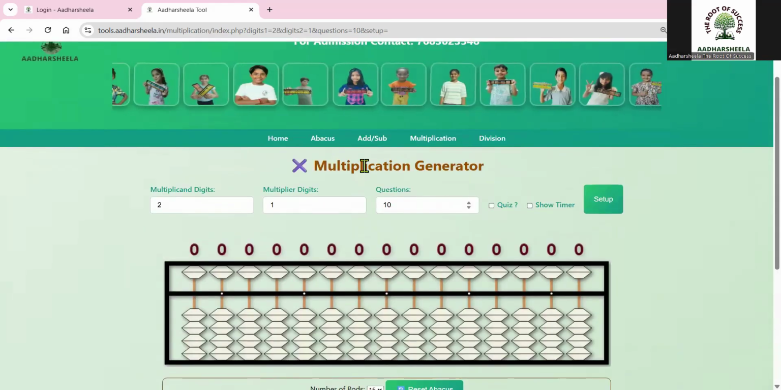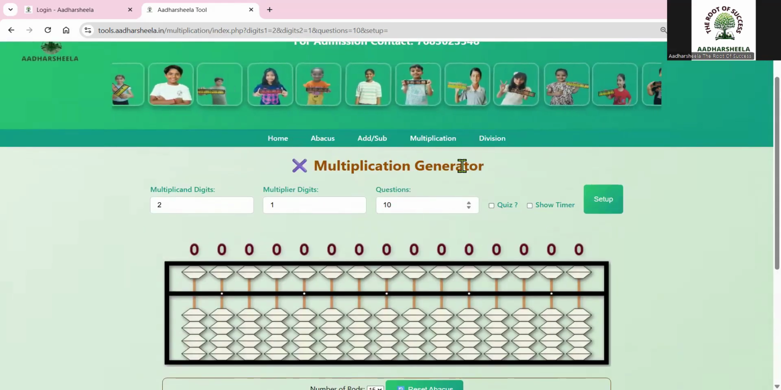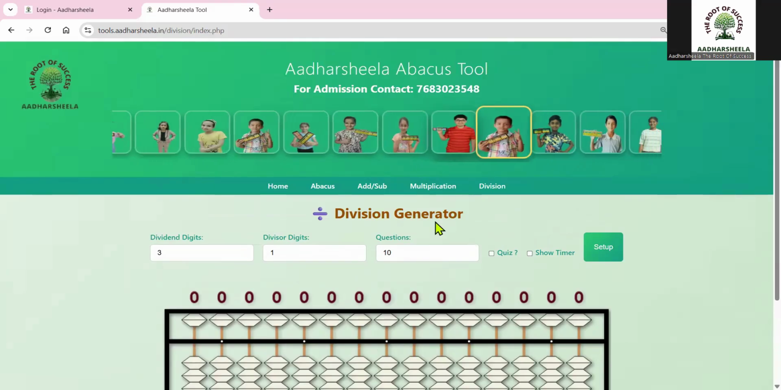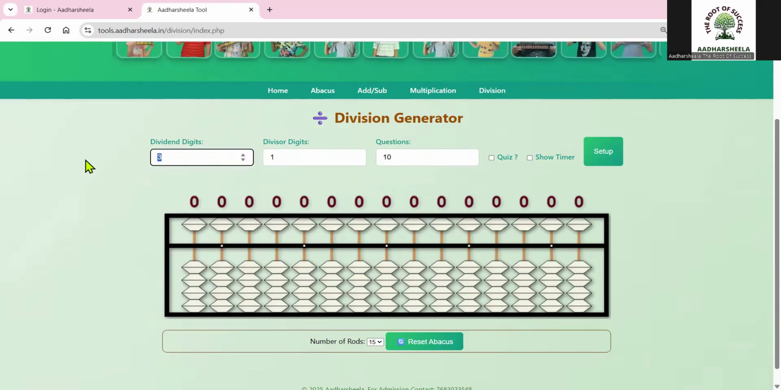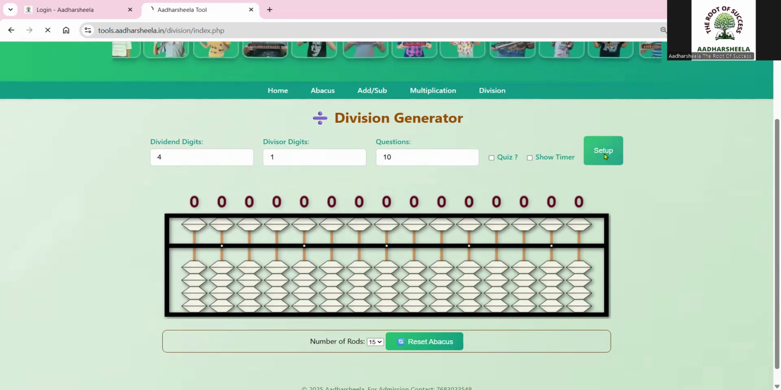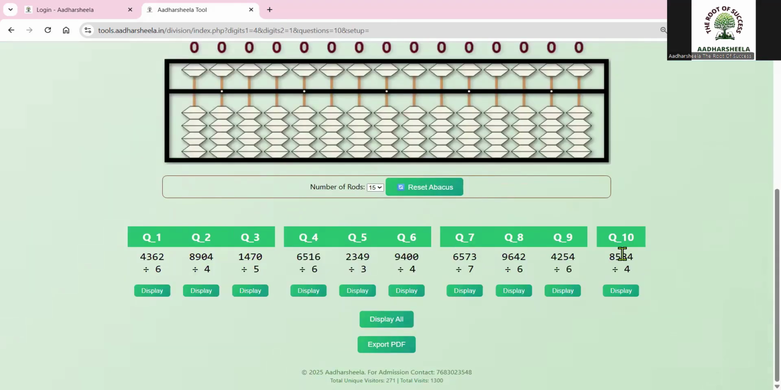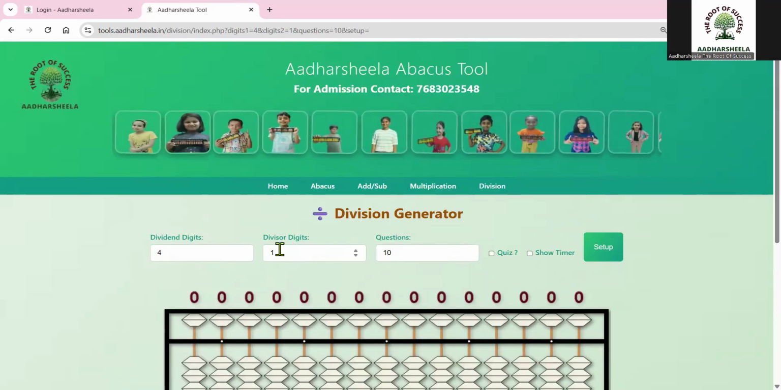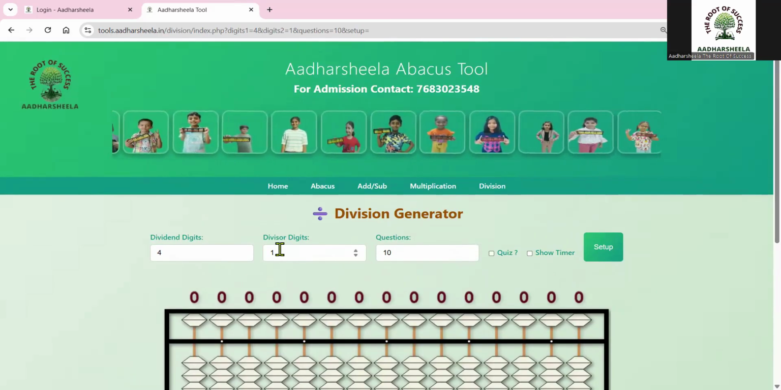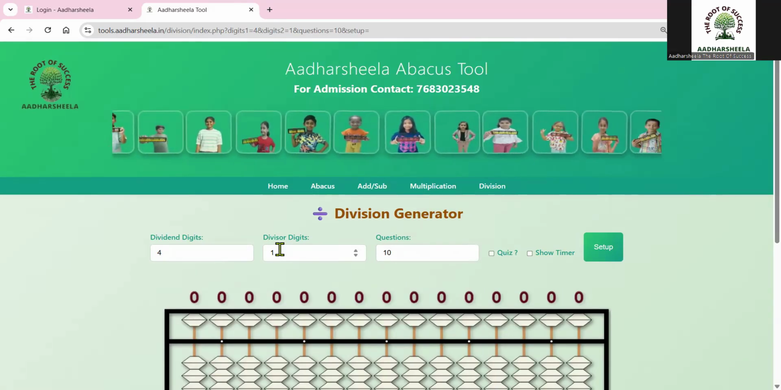And last, here we have the last mathematical operation, which is division. Those who are in level 5 can also create this quiz for division. For example, if I go with 4 digits divided by 1 digit, I'll set up the quiz here. Here you can see 10 questions are generated. Keep using this website and do practice, and it will be very helpful for your final test.